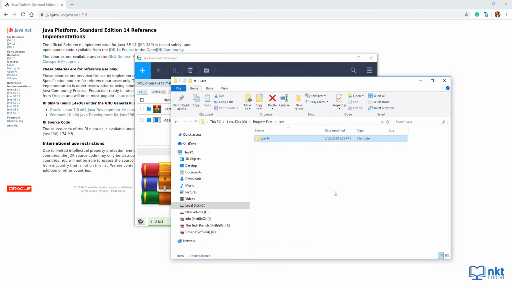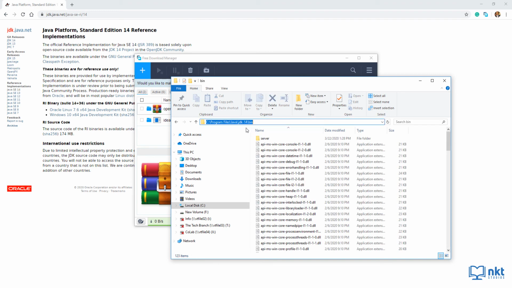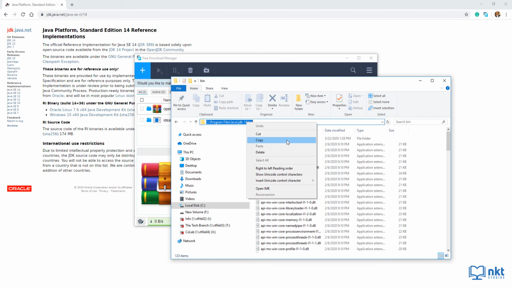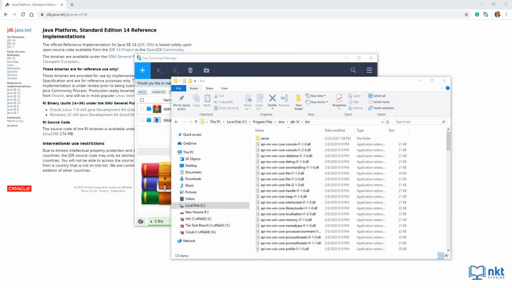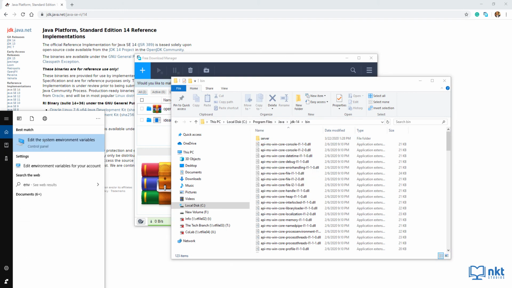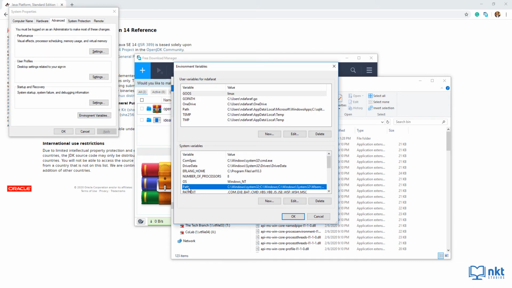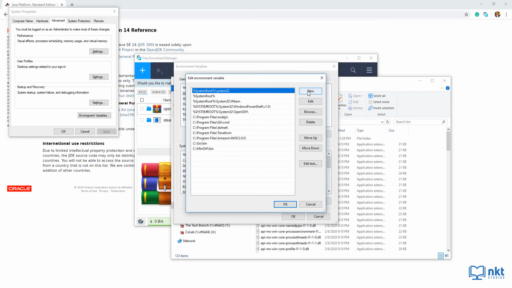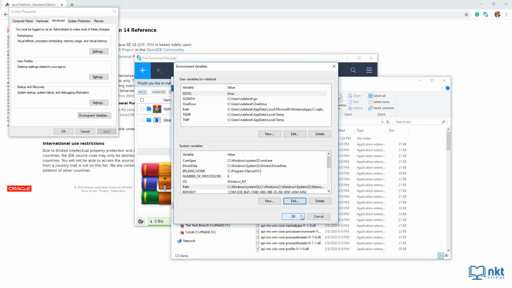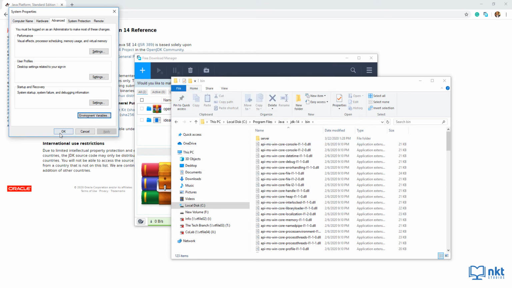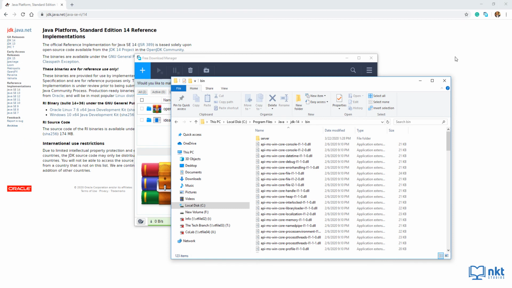Just open it up and then check if you've got a bin folder. Just open the bin folder and then copy the path, because we're going to need it when we set the path variable. So to set the path, just search for environment variables, and then when it opens up, click on environment variables here, select path here, click on edit here, and then select new, and then here paste the path that we copied, and then you can click on OK, and then OK to close this, and then OK to close this.